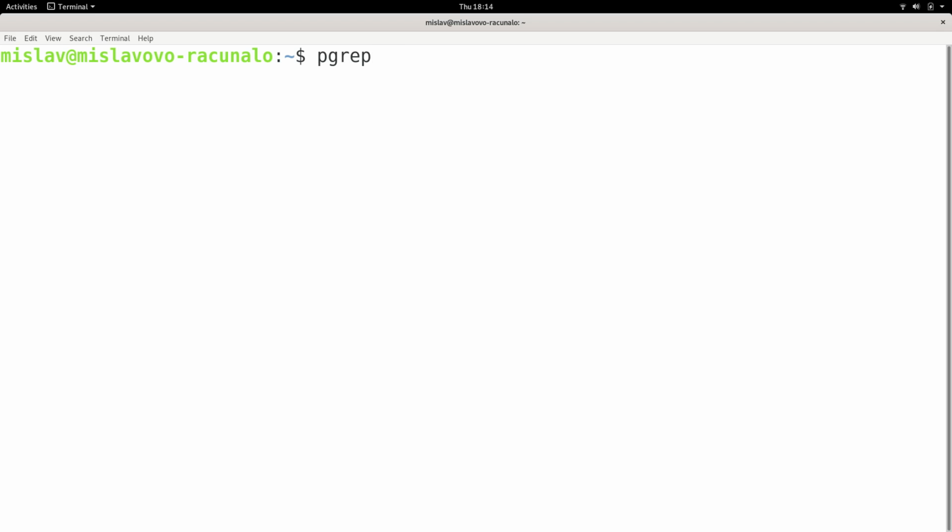You can use the pgrep command combined with xargs. In the references in the video description, I think I will put a link to the article which you can read. And again, this is useful for cases where you don't know the process ID, but you know the process name and you want to kill the process.